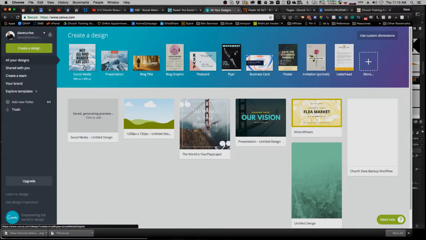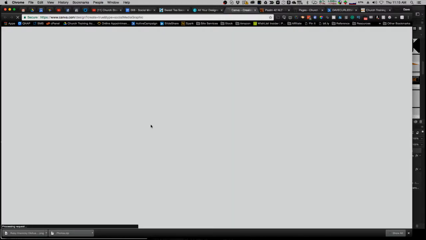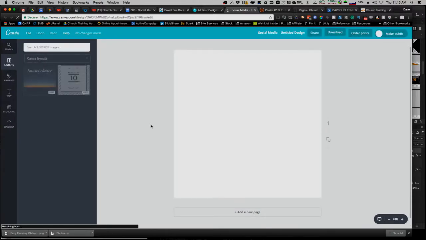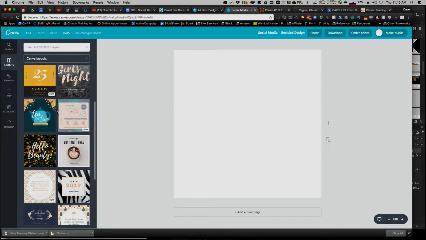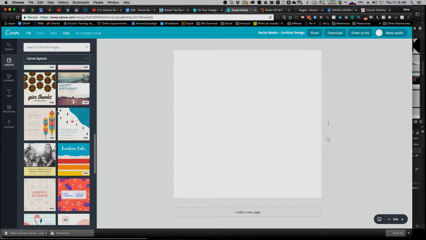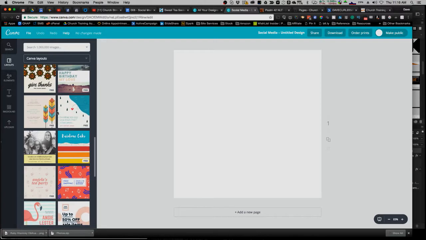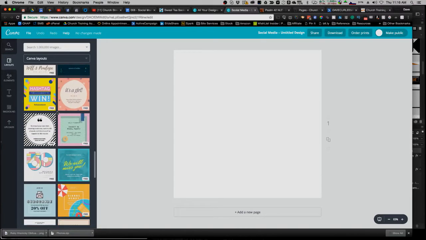Let's choose social media, and we'll bring up our canvas here. As soon as it's here, you'll notice it already has a canvas that is 800 by 800 pixels for you. And here are some layouts that you can choose, and there's a whole bunch of different ones. When you scroll through and something catches your eye and looks like it would carry the message you're trying to carry, you can choose it and then start making your edits.